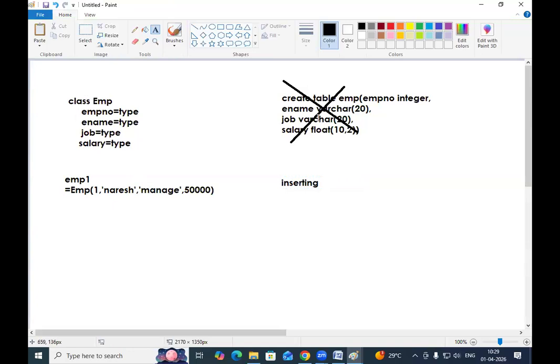Developing a class is nothing but creating what? A table. Creating a table. How do you represent a table as a class? How do you represent a record as an object? How do you represent a table as a class? Are you getting it or not? Right?